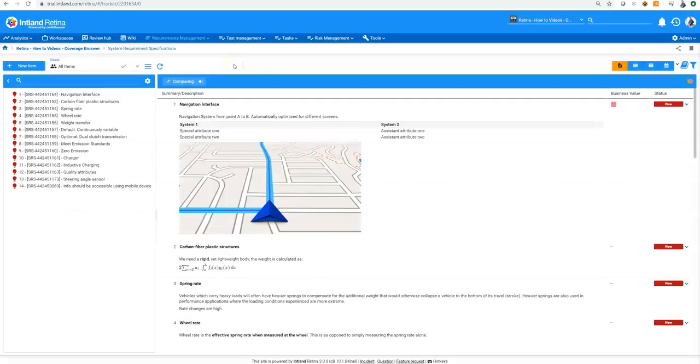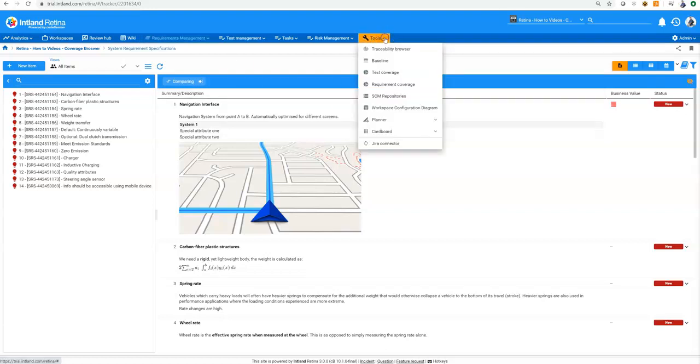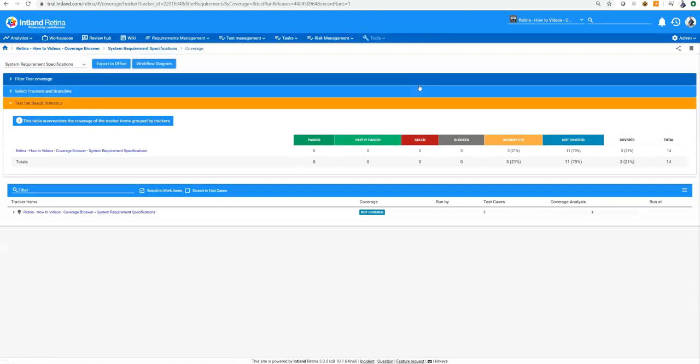In order to go to the requirements coverage browser, I just need to select the specific tracker. I would like to visualize the requirements coverage browser for the systems requirement specification in this case. So I've chosen the systems requirement specification, and from here I have the possibility to visualize the requirements coverage by clicking on this specific tab here. It immediately takes me to the requirements coverage browser, and what you can see are some statistics.